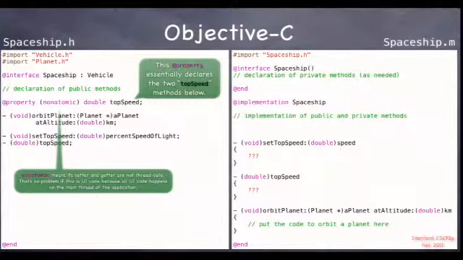And the property's getter is always the name of the property, just like topSpeed is the getter right there, see it? And the setter is always the word set, then the capitalized name of the property, and then a colon, and then the type. So that's why @property nonatomic double topSpeed would create those two methods.